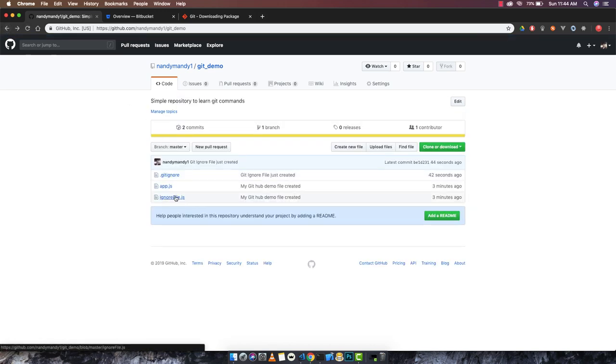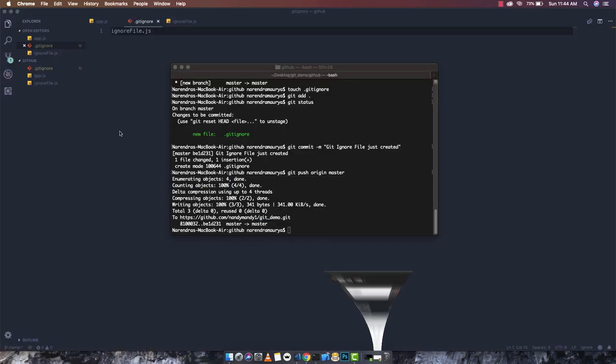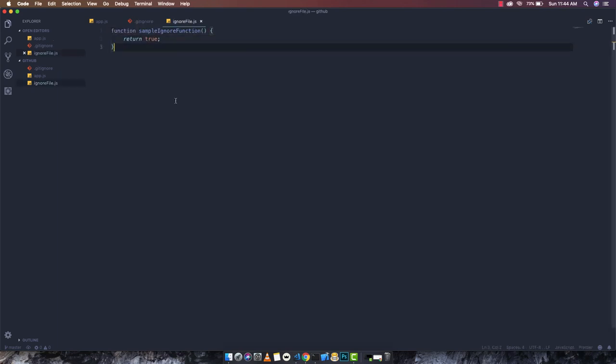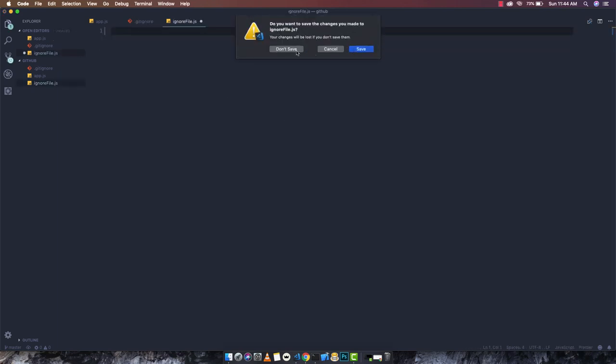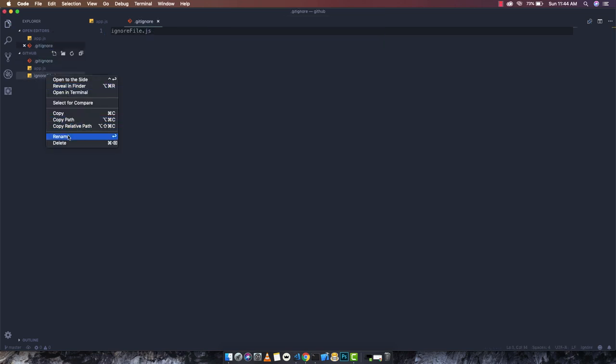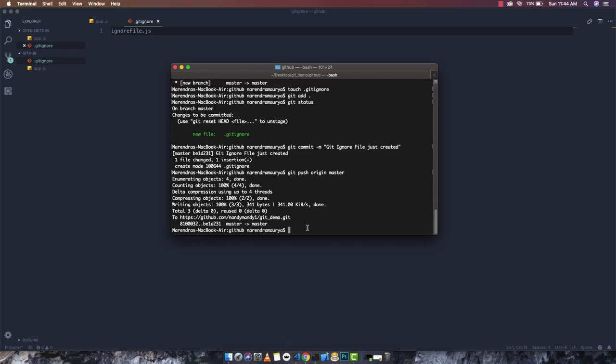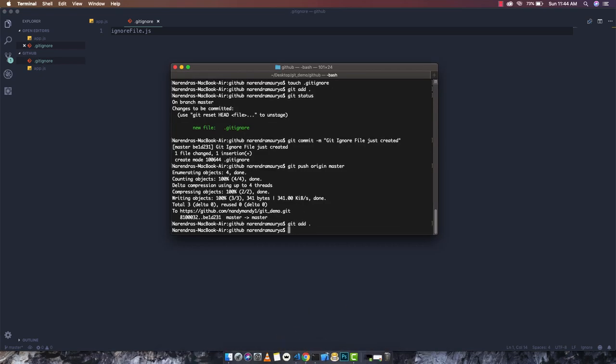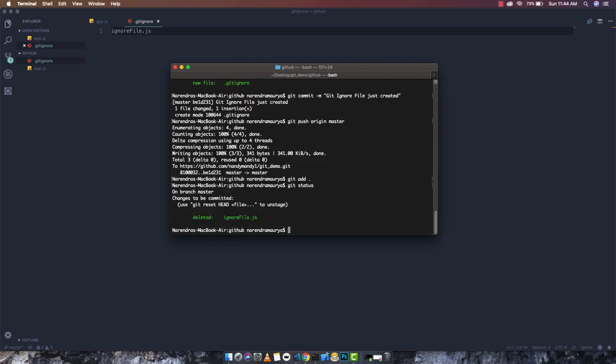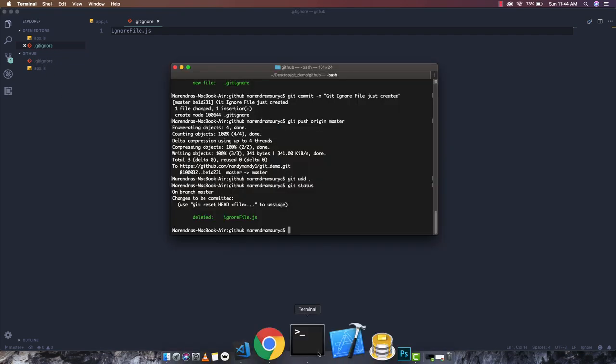So now you say this ignorefile.js is still there. For that, I'm just copying out this function, and I say don't save, and I just delete this file. I'm making this file to delete, and then again I put git add all, then git status. This is the status: this file has been deleted.